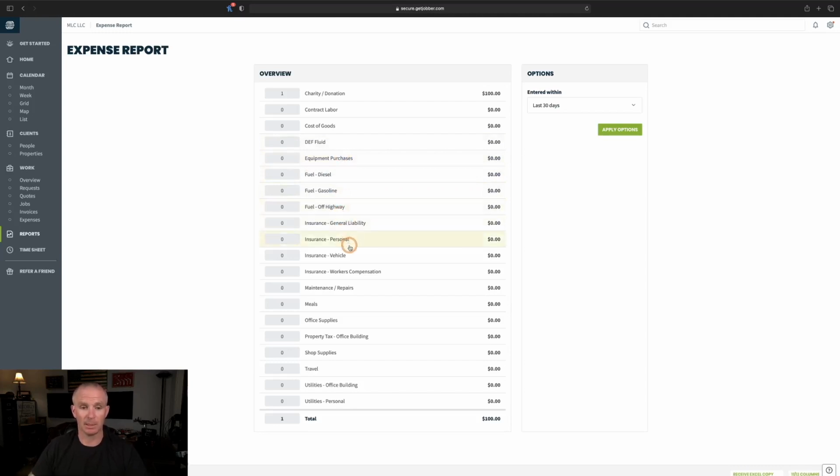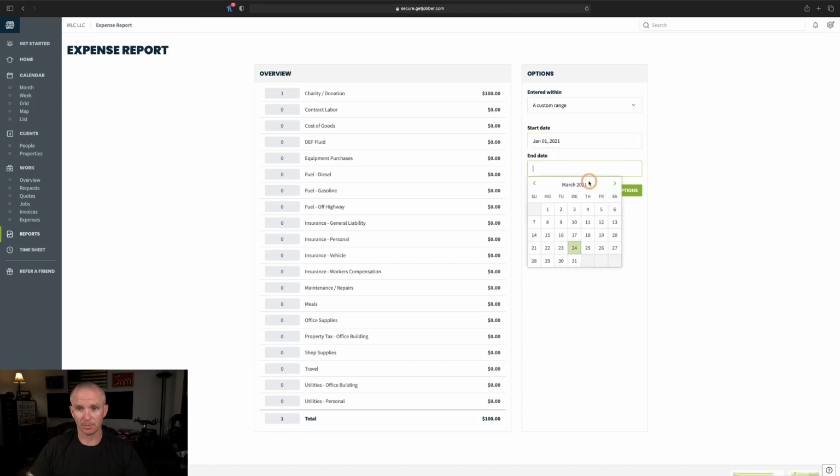Things that I like to keep track of: different insurances, meals, traveling, shop supplies, property tax, utilities. You can put whatever accounting codes you want in. Now, for the purpose of taxes, you would need that year. So go over here to entered within, custom range. You want to go back to January 1st.